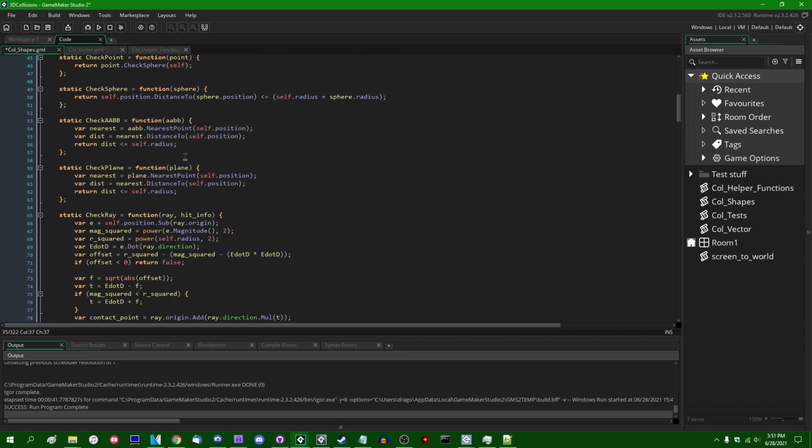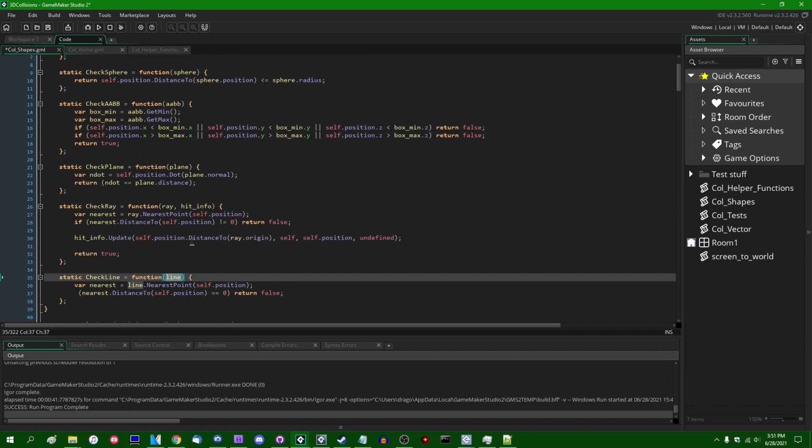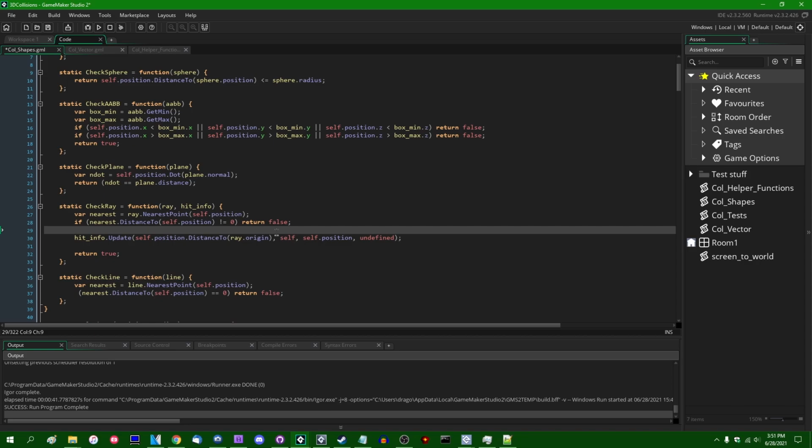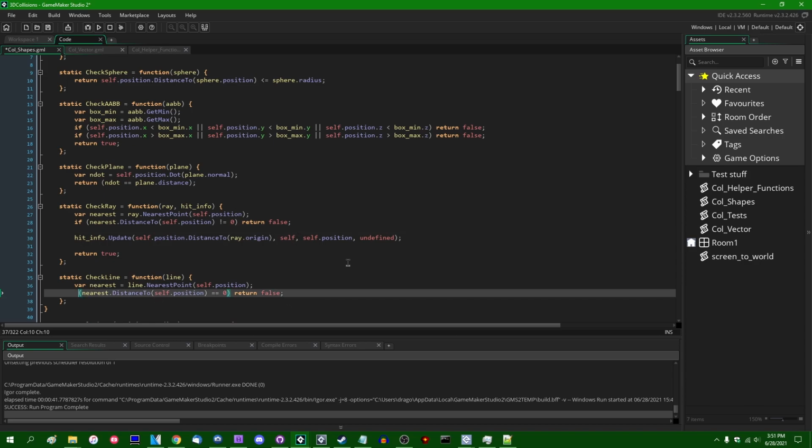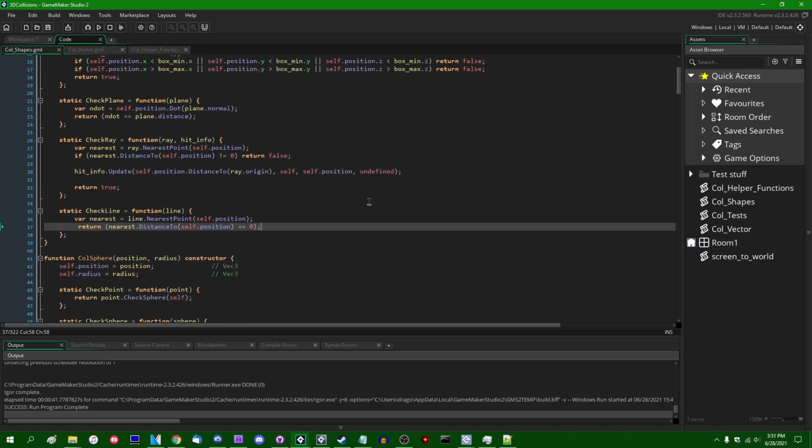Ultimately, that would look a lot like just checking for a raycast, but you are constraining the distance. If the distance to the hit location is greater than the length of the line, then there's no collision. But we can do it a little bit simpler than that. So in this case, we're just going to return the result of this expression. If the distance is zero, then there's an intersection. If it's not, then there's not.